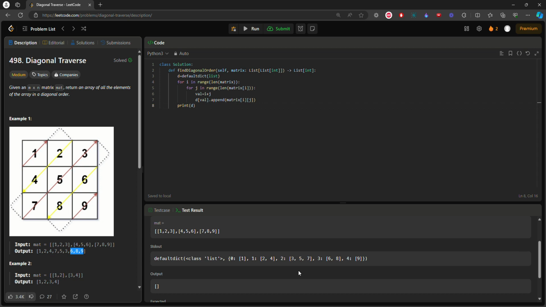Now for each diagonal, you can go through each value and have a flag variable, and the flag will keep switching on each iteration. When the flag is set, you append the reversed values, or else you append the values as they are. So declare a flag, and then the answer array, and then for i in d dot keys, if the flag is set, you add the reversed value.